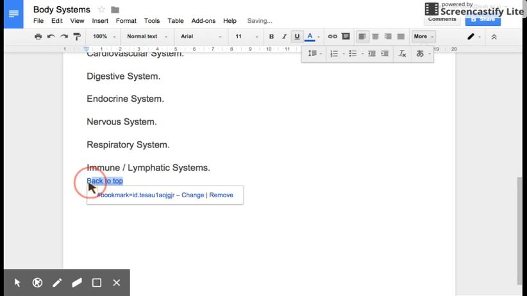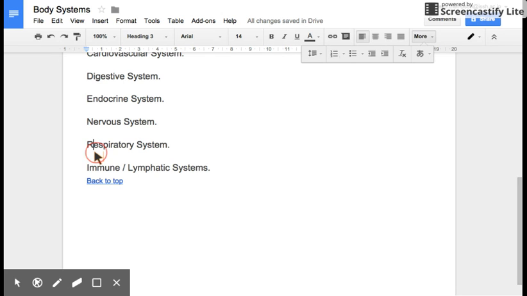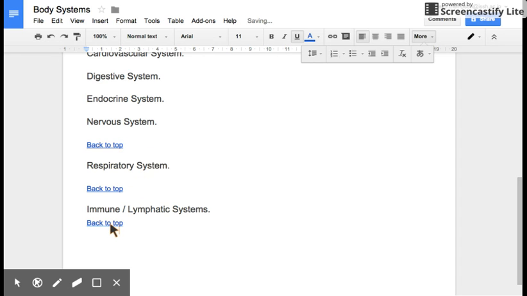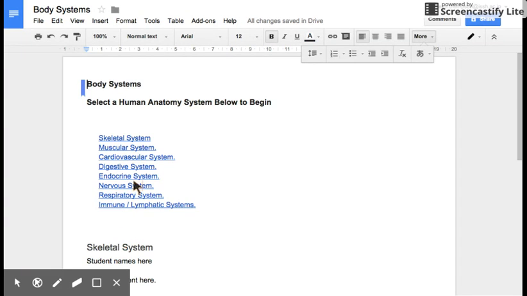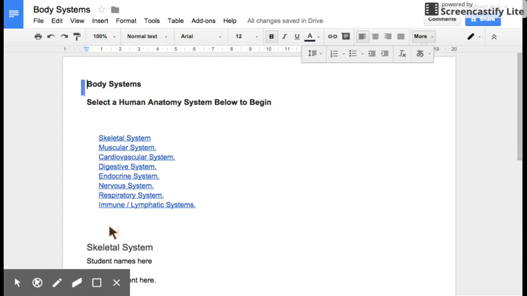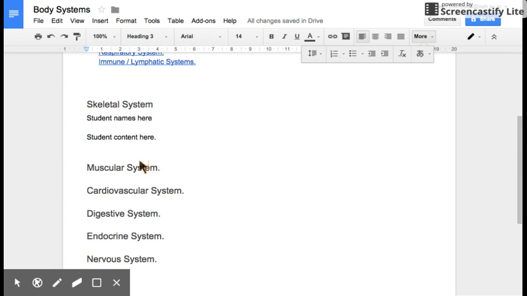So now I can copy this, and I can put it here underneath every one, so that every person can get easily back up to the top when they want. So let's see what happens when I click it and I go to the link. I'm back at the top. Okay, I'm in the endocrine system, so I need to work here, right? Up, back to top. I'm in the muscular system. Takes me right here.